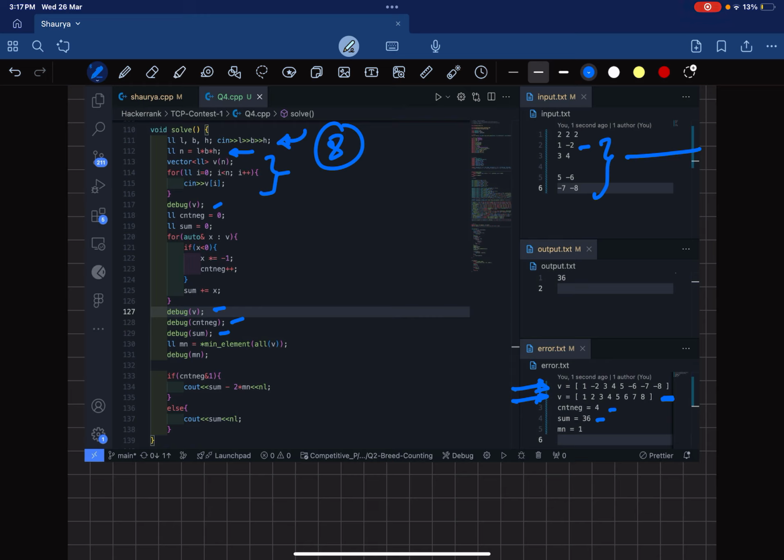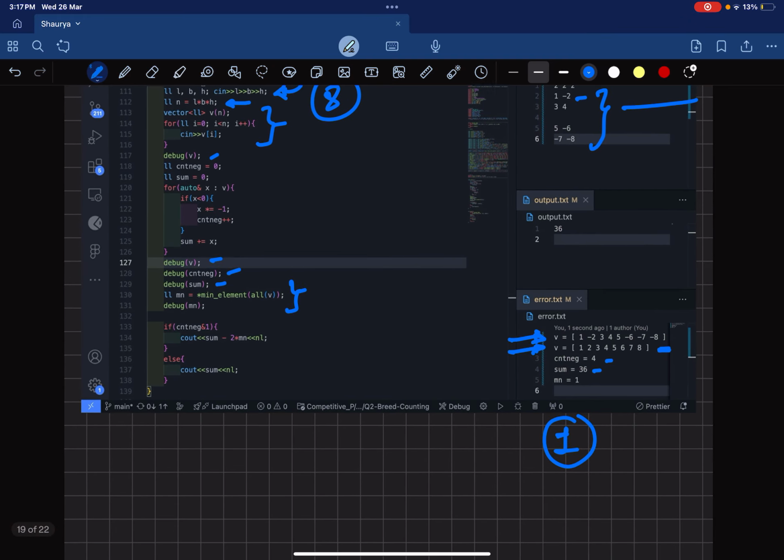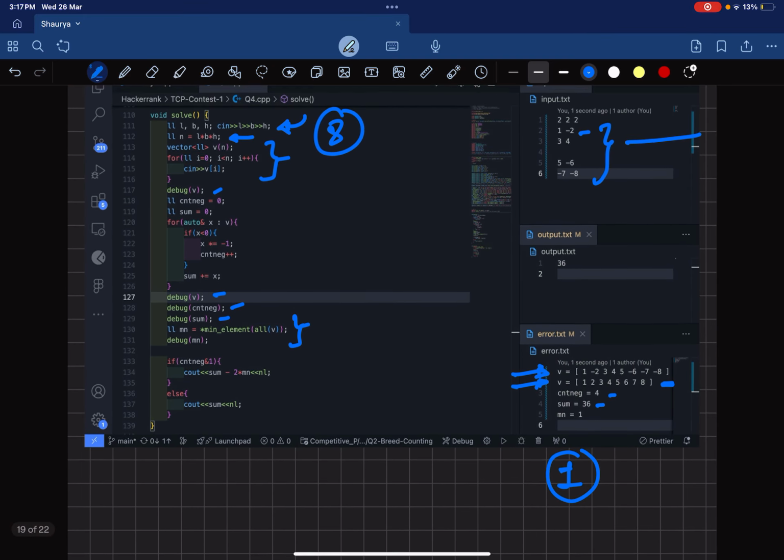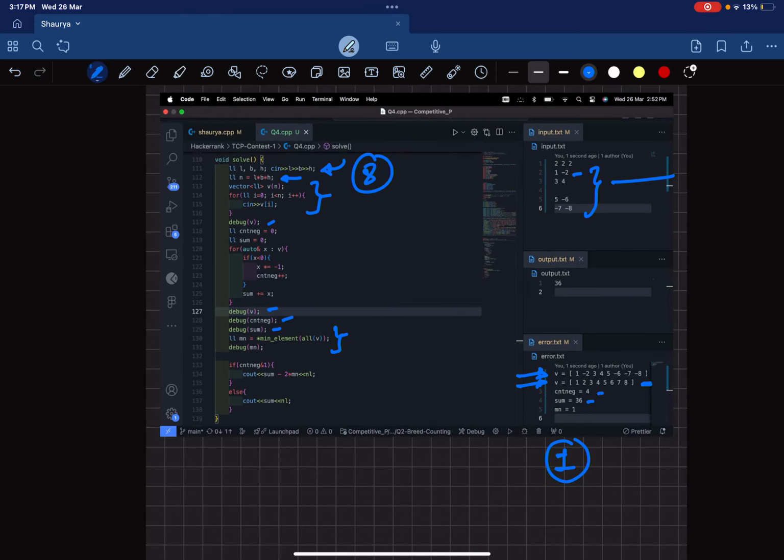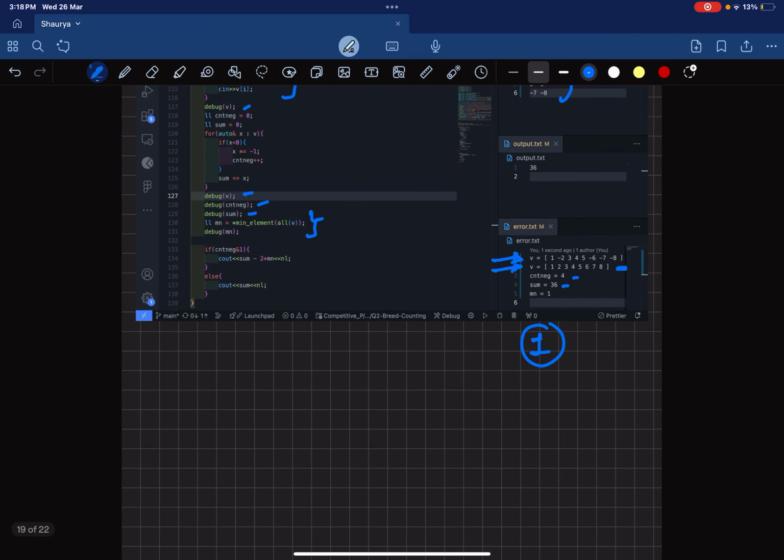Now what I'm doing, I'm taking the minimum of all the elements. Minimum of this will be nothing but 1, right? Minimum of this positive vector, the vector that has all the elements as positive, will be nothing but 1. And then what I'm doing, if my count negative was odd, then one negative sign will remain.